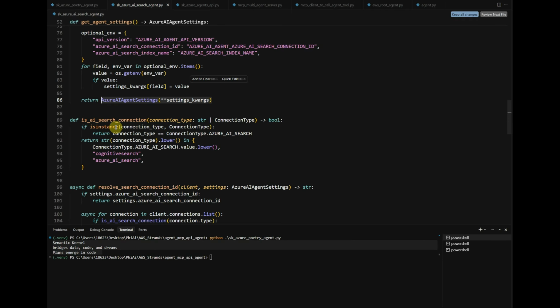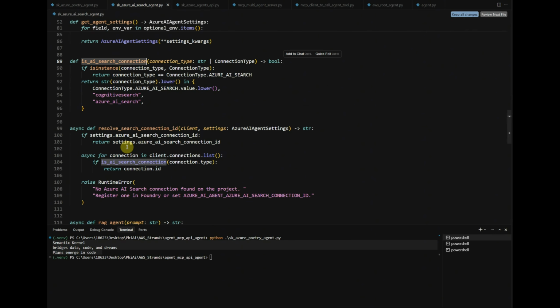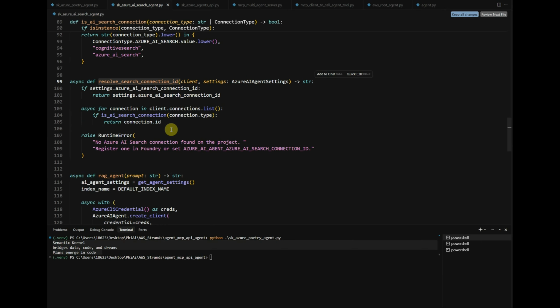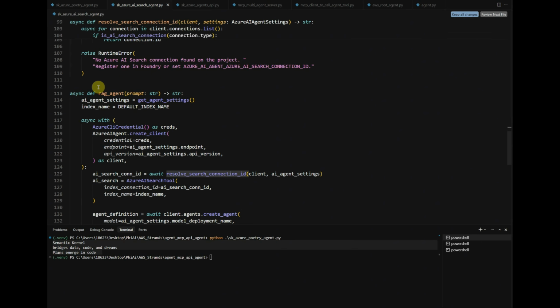Then we are basically checking if the connection to the Azure AI search service is successful. This is done using the is AI search connection function. Then we use the function resolve search connection ID. And then finally we get to the RAG agent. So the RAG agent takes prompt as an input.